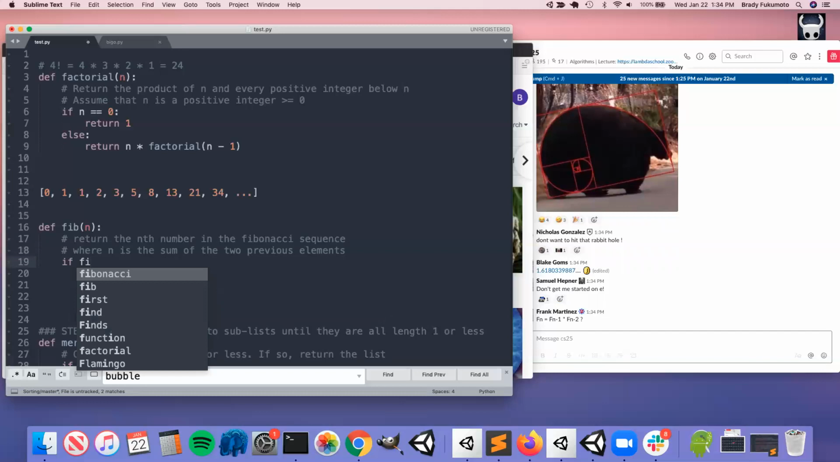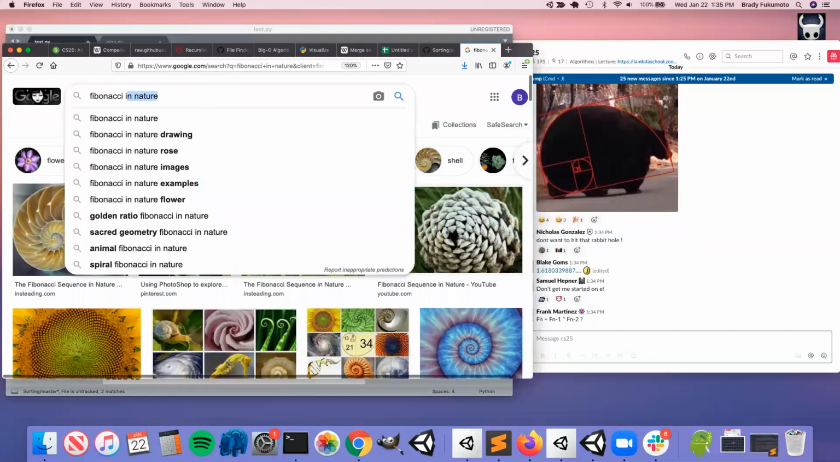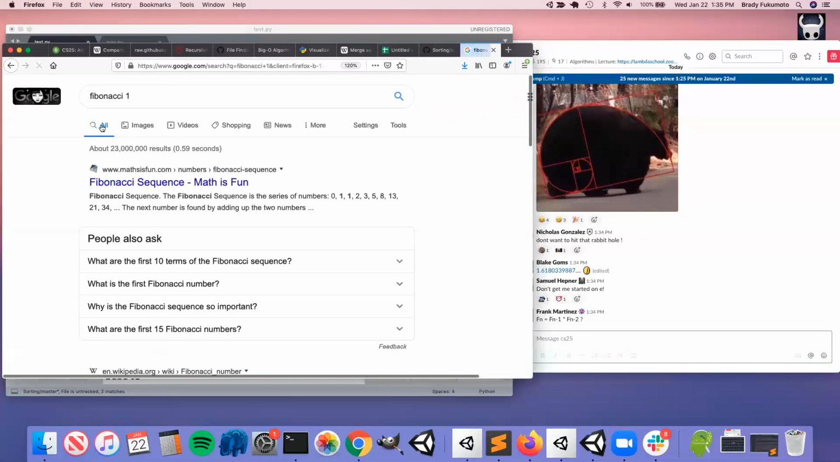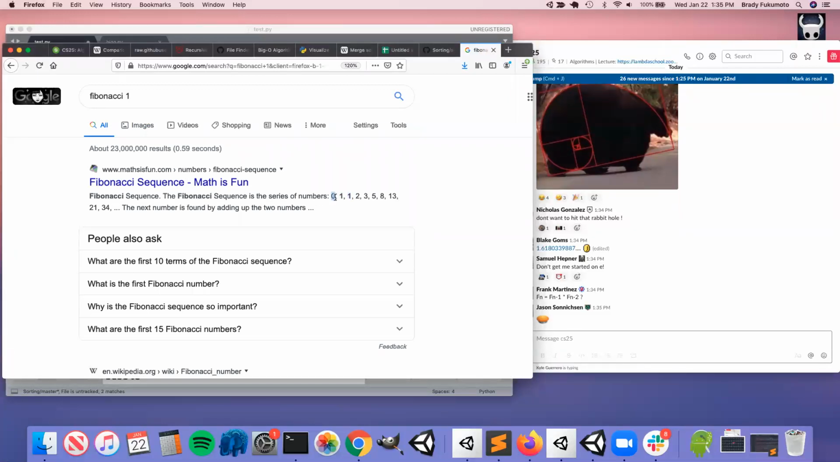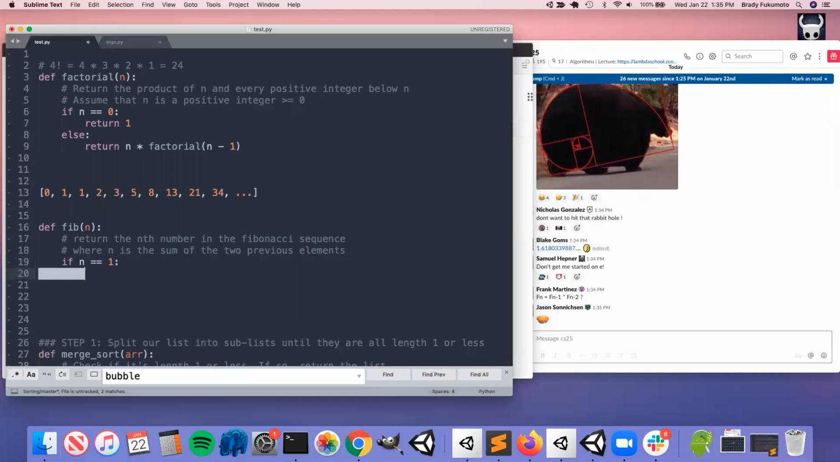If fib, okay, and I need to check because I forget if fib of 0 or fib of 1 is this 1 or is this 2? Fibonacci. So this is like 1, fib of 1, fib of 2, fib of 3. So let's define it that way. Fib of 1 is going to be 0, fib of 2 is 1, fib of 3 is 1, fib of 4 is 2.